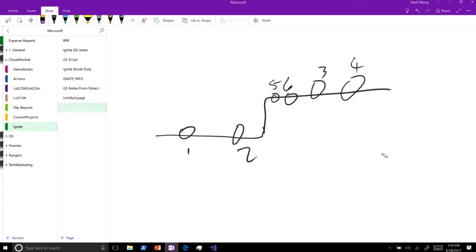What's nice about this is now our history, instead of having all these weird branches and merge, it's super clean. It's just basically one straight line. I know it's jagged, but it turns into one straight line, right? 1, 2, 5, 6, 3, 4.